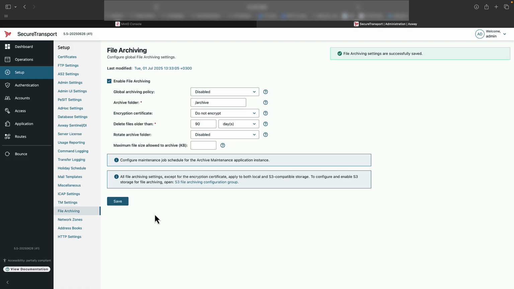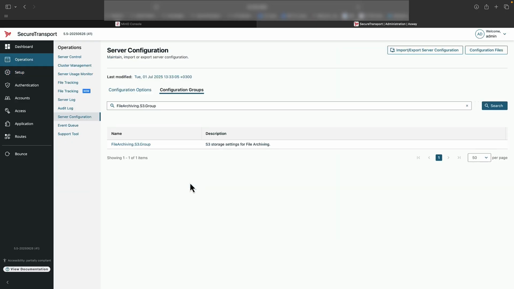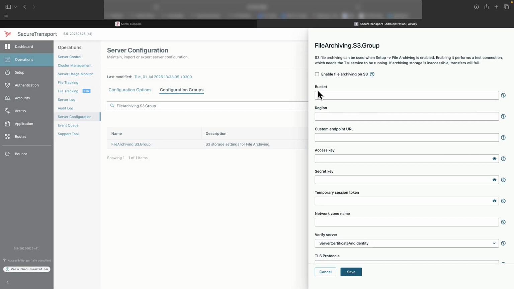Click the link to continue with the S3 configuration. You'll be redirected to the configuration groups view. Yes, the same one we covered in the May 2025 What's New video. If you missed it, go check it out. Let's open this file archiving S3 group.